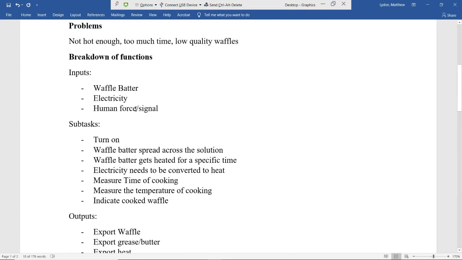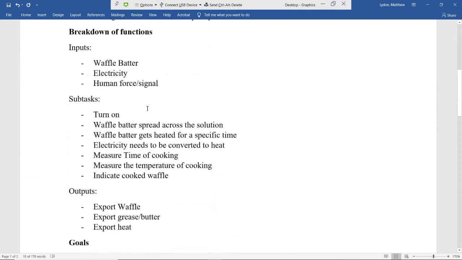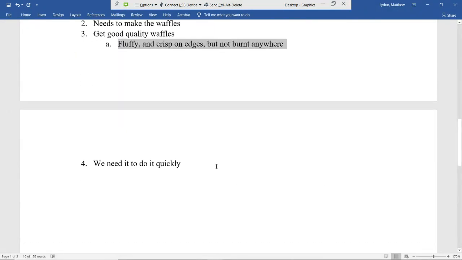So what if they say, okay, well, you can't have more than 20 bucks to make it. Each waffle cooker must only be 20 bucks at max. This is another design constraint.